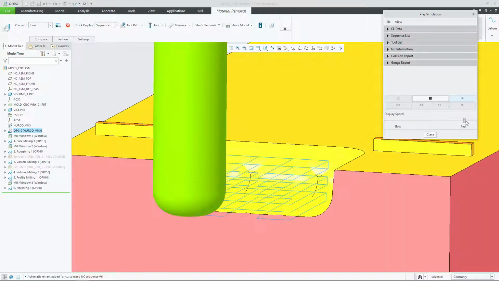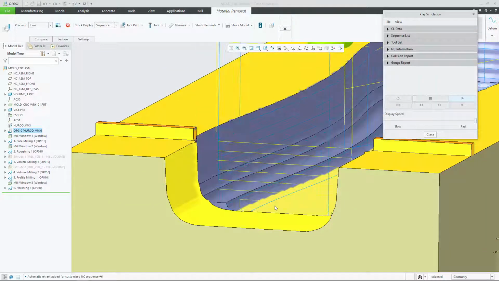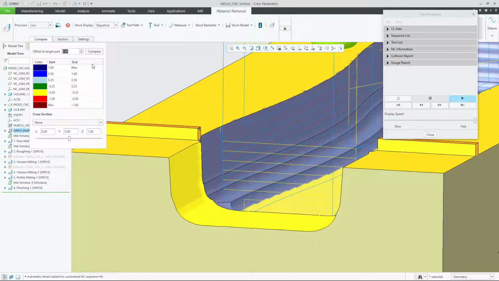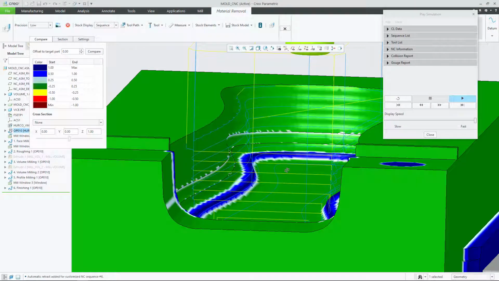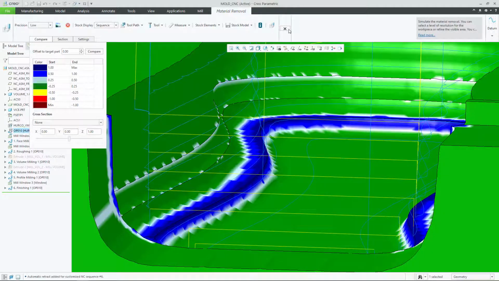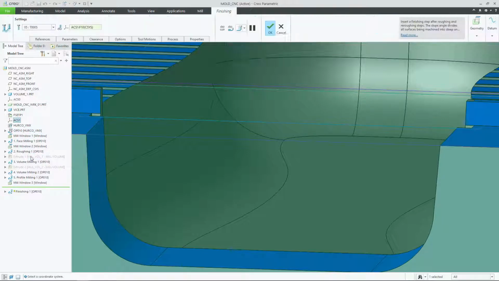So we'll turn the speed up. And then we'll compare. That's better, still not ideal. There's an area down in the bottom there that could be better. So let's come back out of there and then go back in and edit.